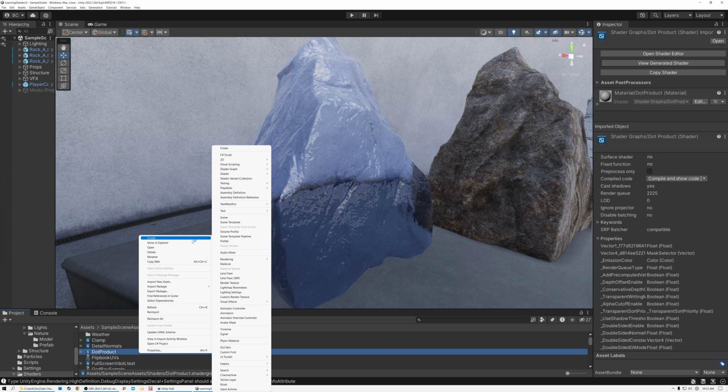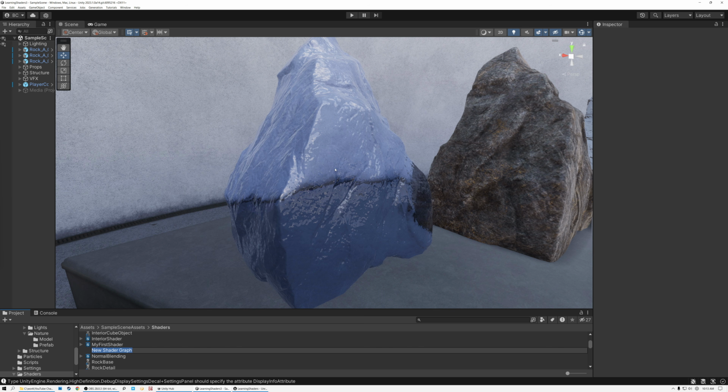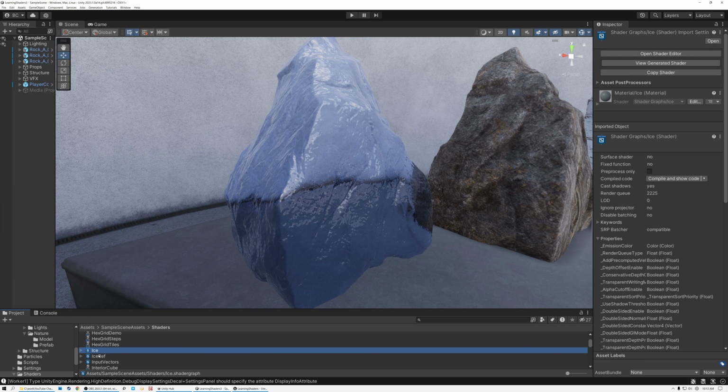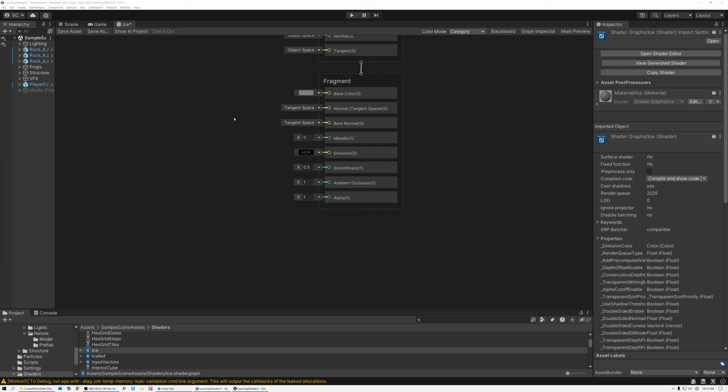All right, so we're going to start out today by right-clicking down here in our project and picking Create, Shader Graph, HDRP, Lit Shader Graph, and we're just going to call this shader Ice. All right, so I'm going to double-click my shader, and we're going to jump right into it.